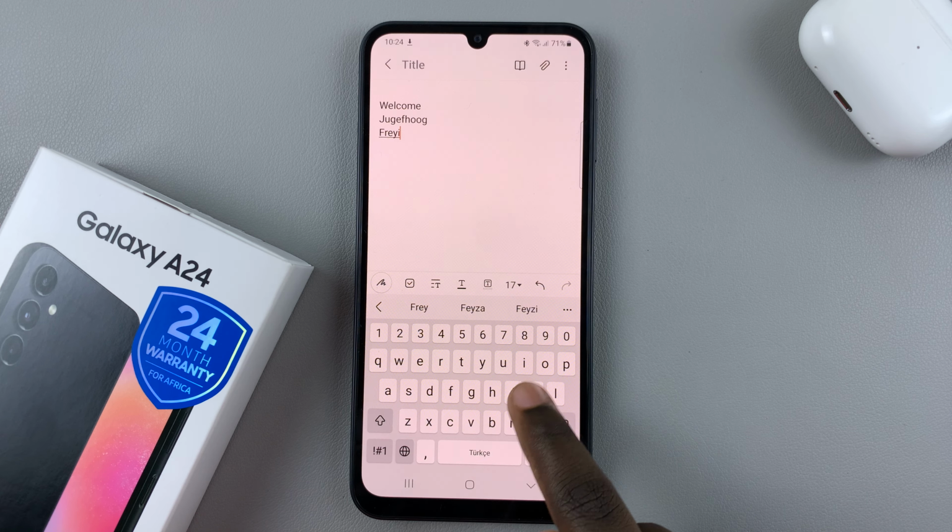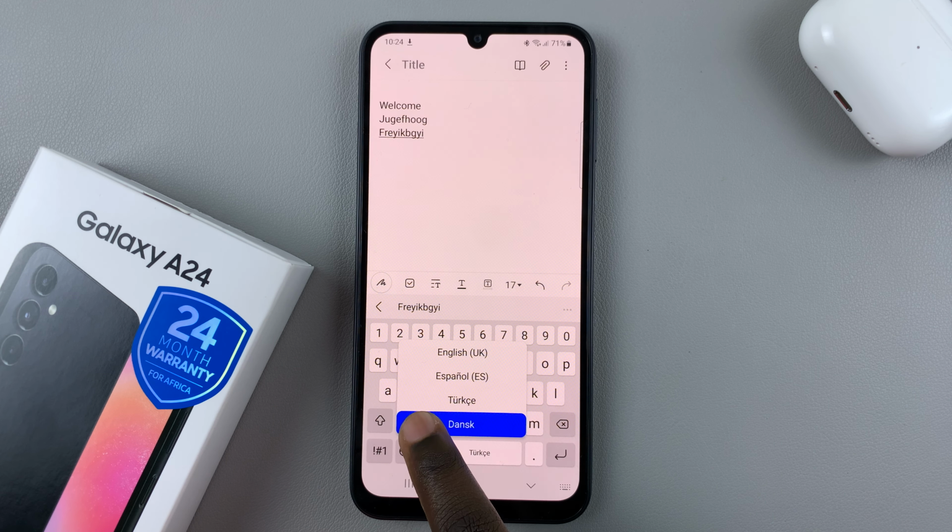So different languages will have different formats. It won't always be the same.